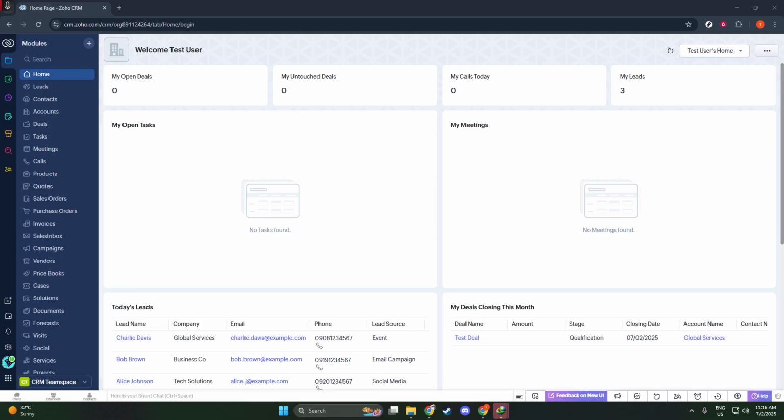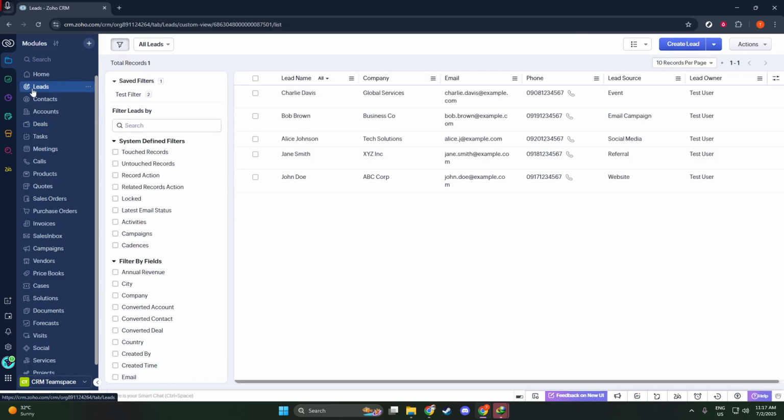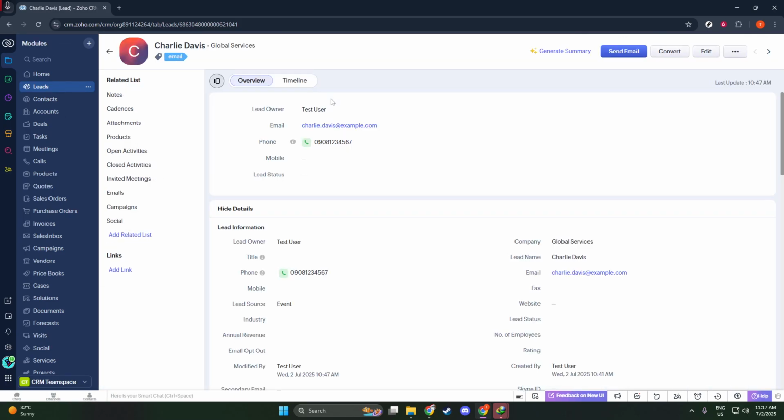For instance, perhaps you're working within the Leads module. Click that to open the full list of records. As you view the list, identify the specific record you want to remove. To do this, you may need to use the search bar at the top of the module page for efficient navigation. Once you've found the correct record, click on it to view its detailed information.